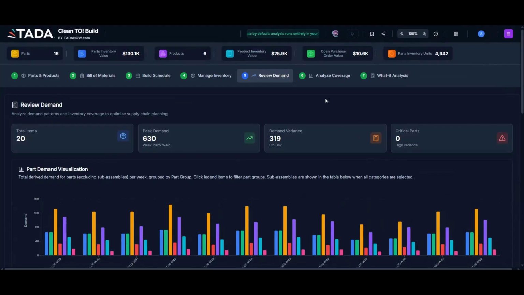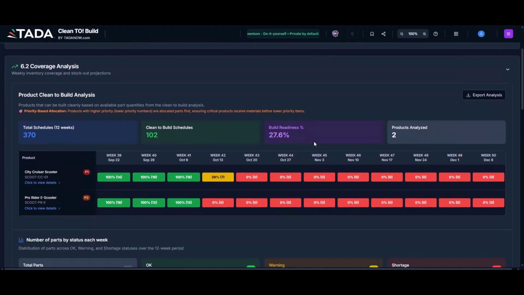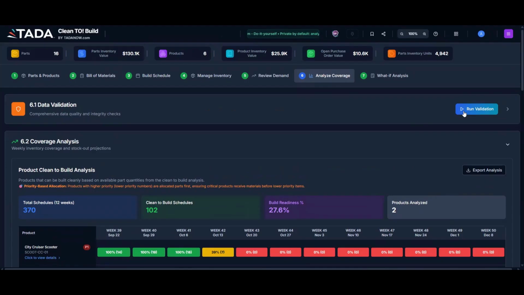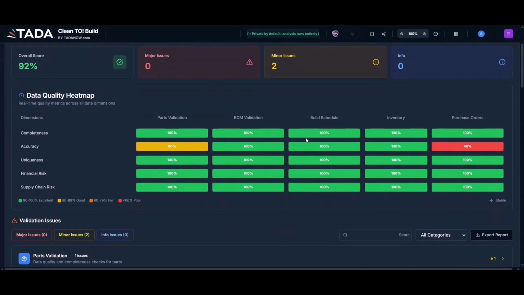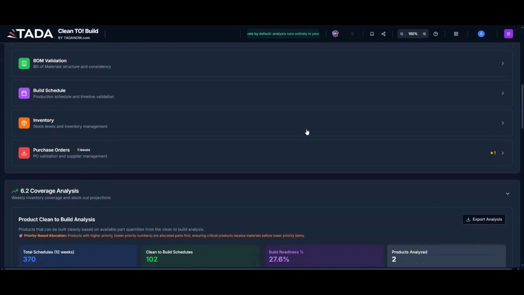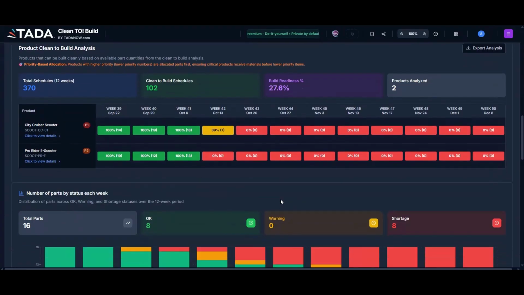Tab 6 is Analyze Coverage. It begins with data validation, where the system checks for missing or mismatched records. Once validated, the coverage analysis gives you a forward-looking view of weekly inventory coverage, highlighting stock-out risks before they happen.